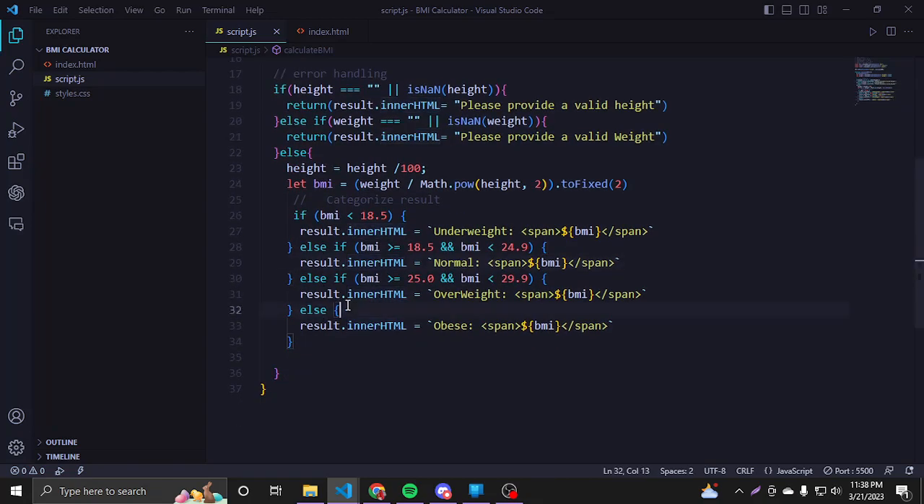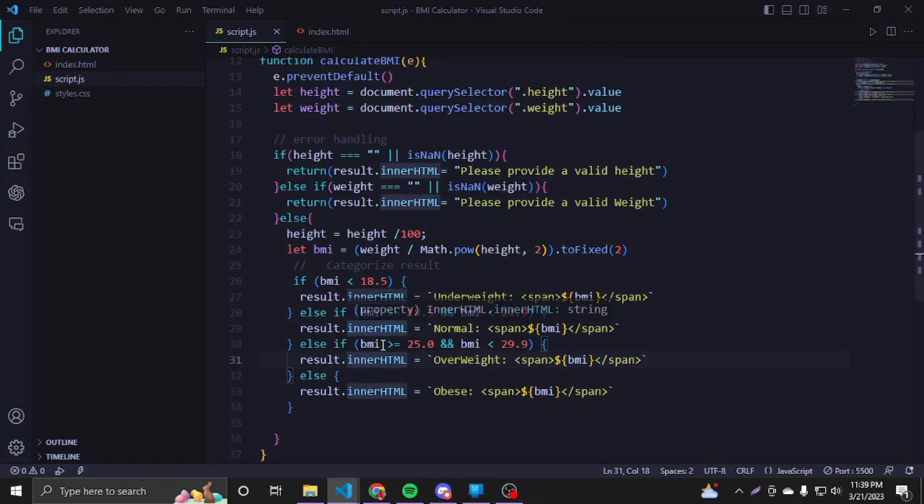So here we are saying that if our BMI is less than 18.5, it will show that you are underweight, and it will show the BMI result too. And if our BMI is greater than or equal to 18.5 and less than 24.9, it will show that your BMI is normal. And if it is greater than or equal to 25 and less than 29.9, it will show that you are overweight. And if it is greater than 30, we're just going to say that you are obese.